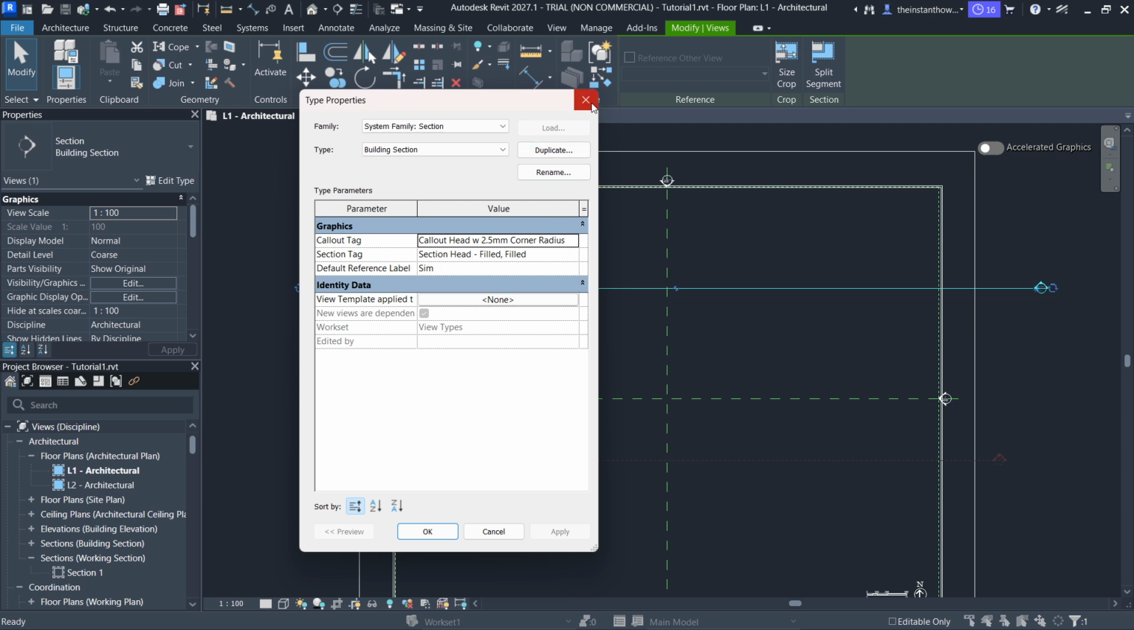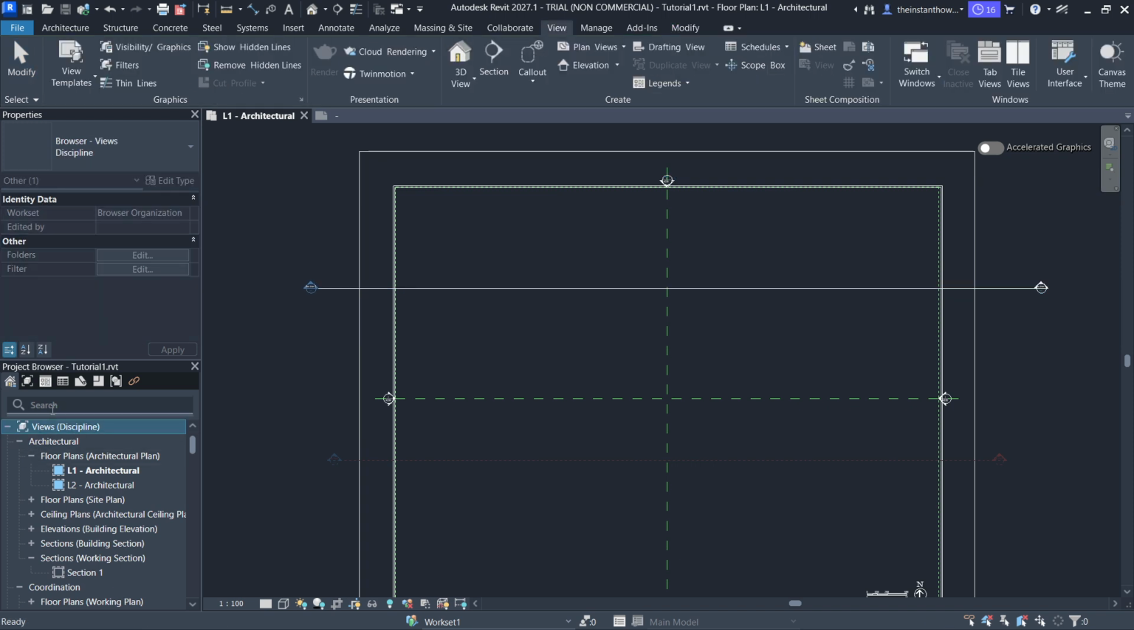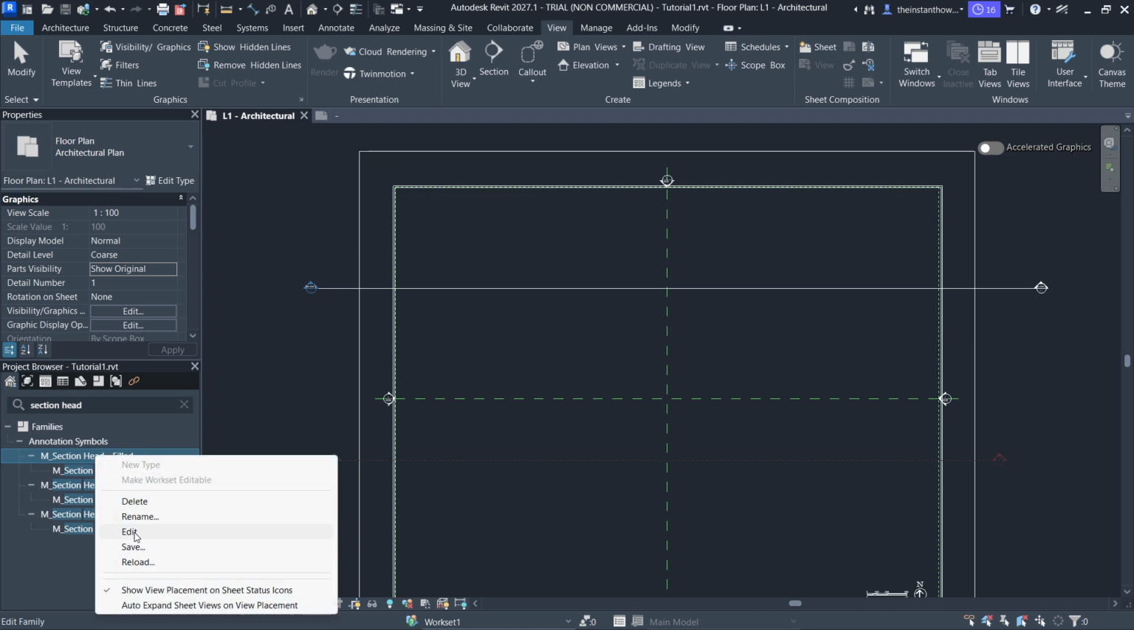So Section Head Filled. Then go to your browser down here, the Project Browser, and look for that. This is going to be under annotations, so I'm just going to type in Section Head Filled. There we go. As you can see, Families, Annotation Symbols, and here it is. We have the Section Head Filled. This is the one we're looking for. So I'm going to click on it like this, and then when you click on it, you can right click and then Edit.